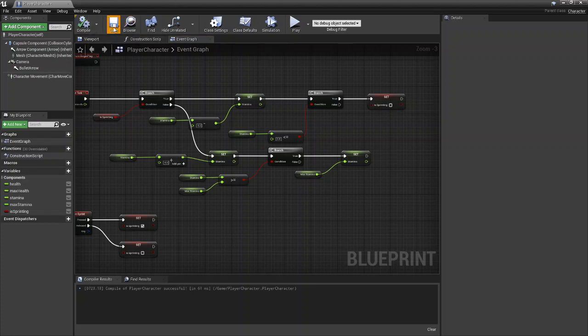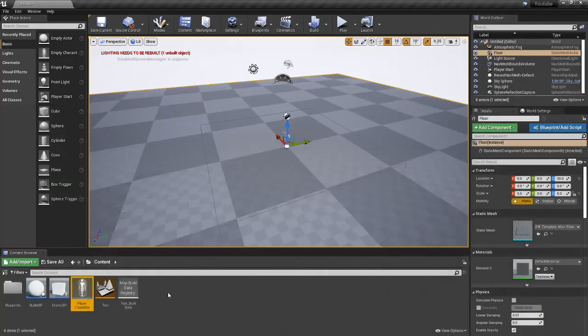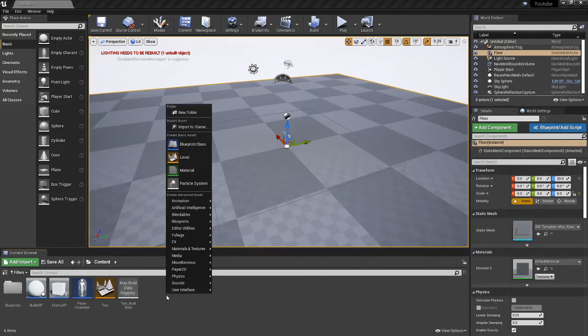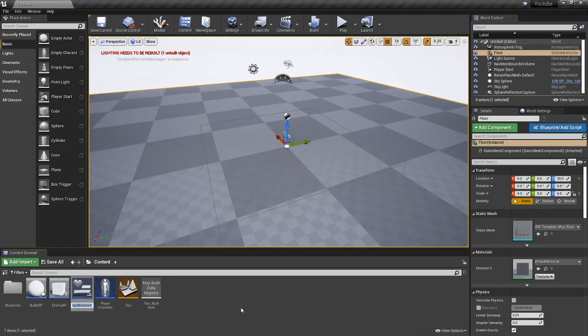Once that is finished, you can compile and save this blueprint, and we are done with the player character. Now what you're going to want to do is you're going to add some UI, a stamina bar. So we're going to come down to user interface, add a widget blueprint, and we're just going to call this stamina widget.